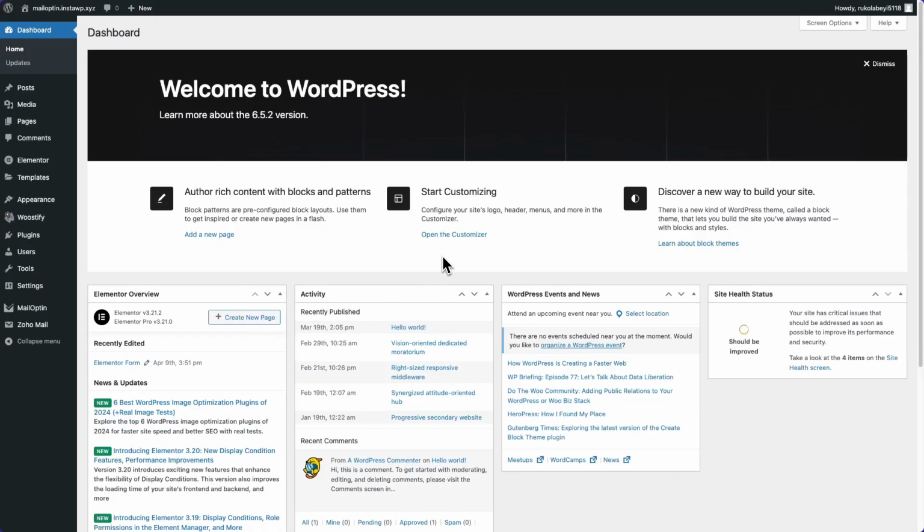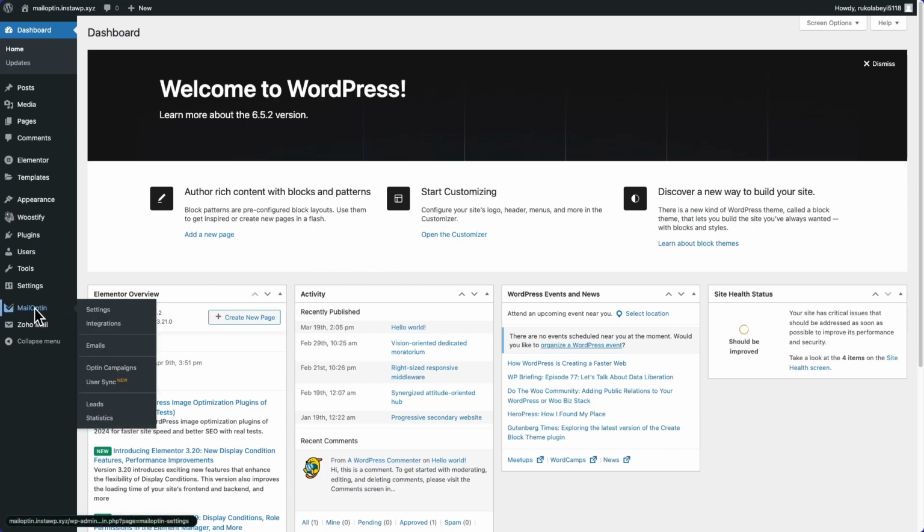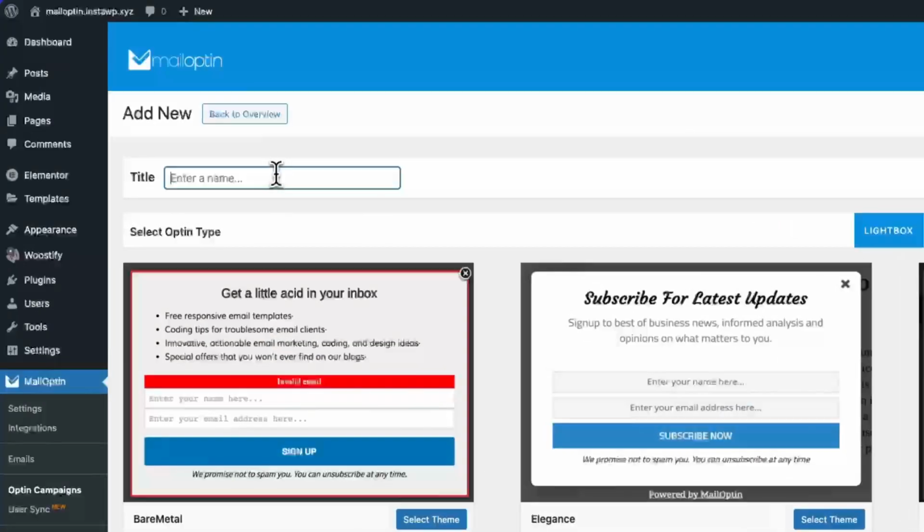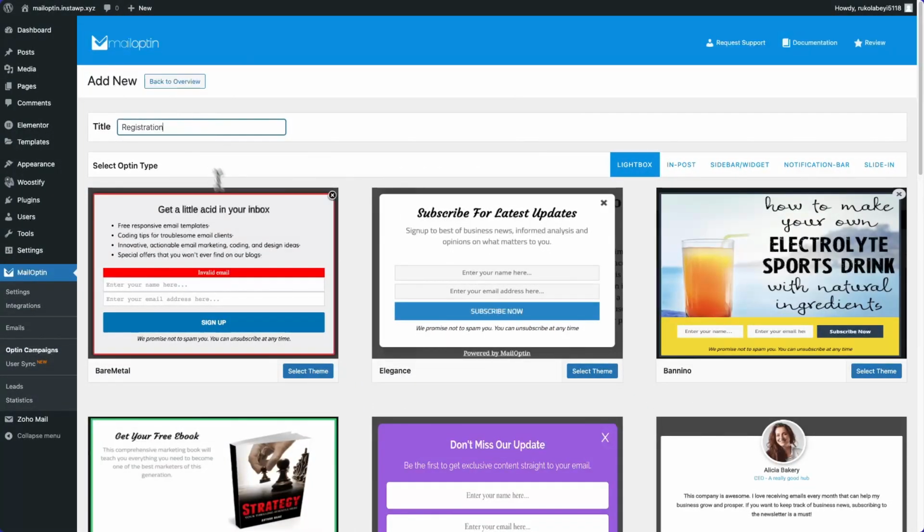I already have mail opt-in installed, so from the WordPress dashboard, we'll hover over its menu item on the left and click on opt-in campaigns. Now we'll go to add new and we'll name our opt-in. I'm going to call mine registration, but you can name yours whatever you want. And the next step is to choose a template. I think this one is fine.